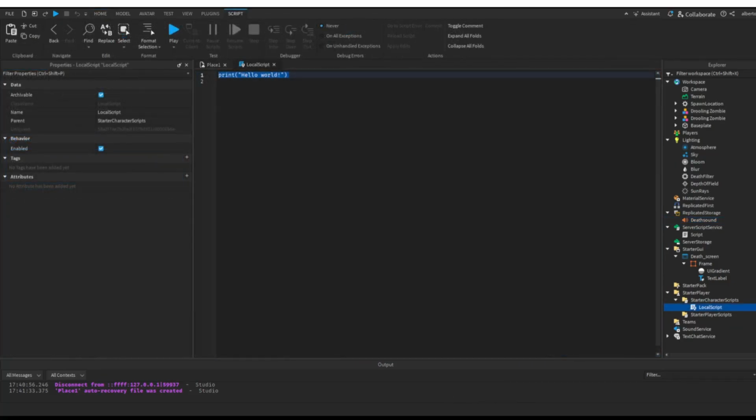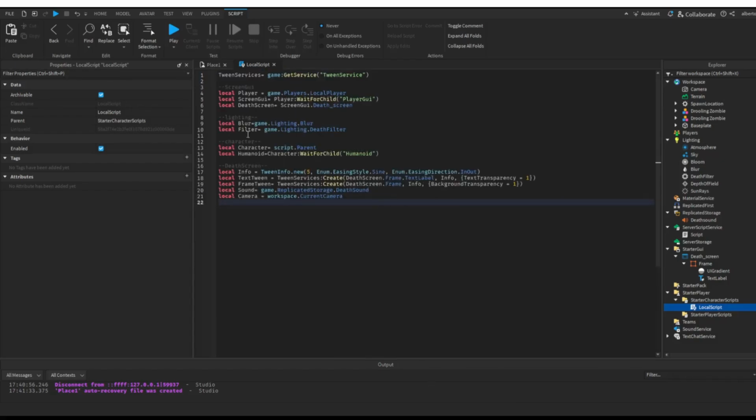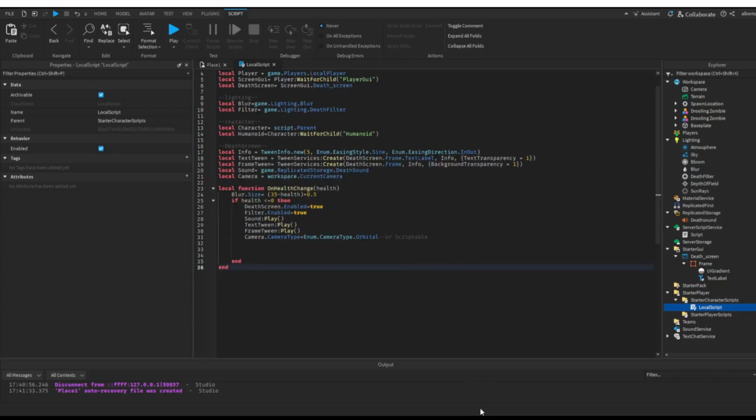Now, in the starter character scripts, add a local script where you reference the screen GUI, the effects, the sound you added, and also the local player. We want to create a function that changes the way the player's screen looks every time he takes damage, called onHealthChange, and also add an if statement that detects if the player is dead. If he is, then play a text and frame tween animation, and also set the camera type to orbital.